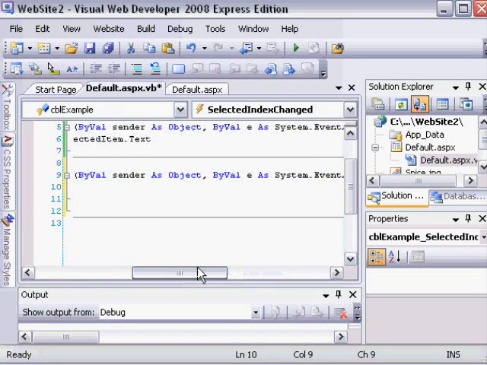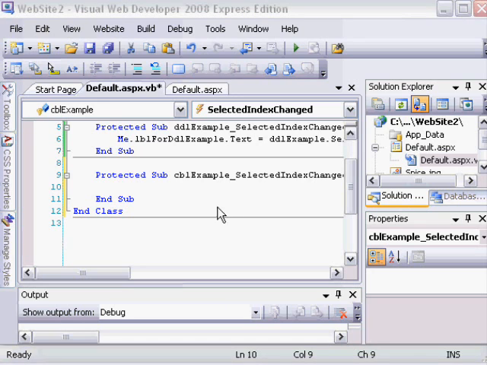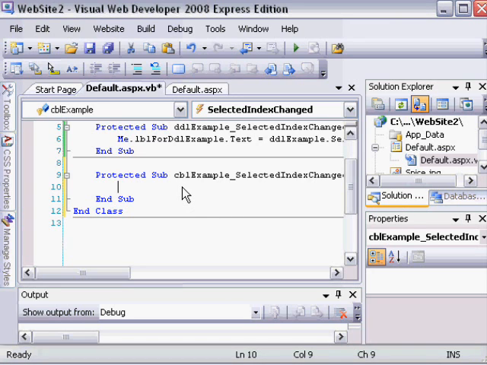Now to retrieve the items, or the list items for our control, we're going to iterate through the checkbox list items collection. So to do that, we need a variable that's going to represent the current item we're working with. So we also need a variable to store the string that we're going to build up of any checked items. So I create two variables.